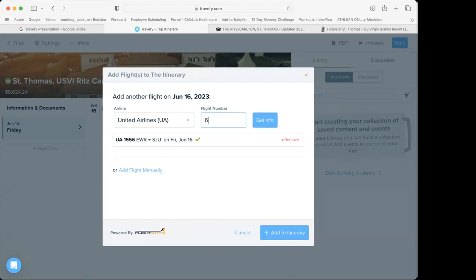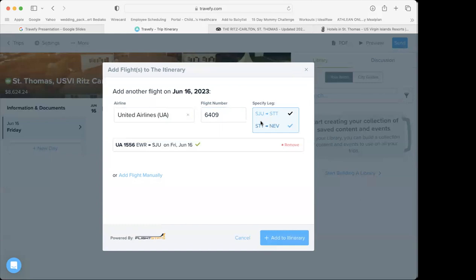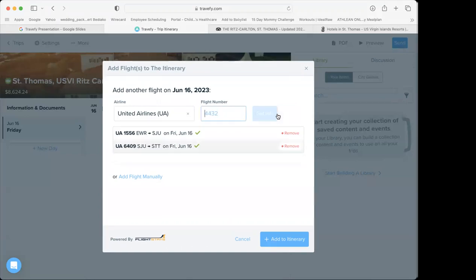Their layover flights, make sure you put that in, because Travefy is smart. If it's a layover, it's going to tell you. They're going from Newark to Puerto Rico, so that's not their final destination. It's going to force you to put that layover flight in to get them to the final destination. So we hit get info. There are multiple flights with this flight number, so make sure you're using the correct airport codes. They're going from SJU to STT. Okay, add to itinerary.